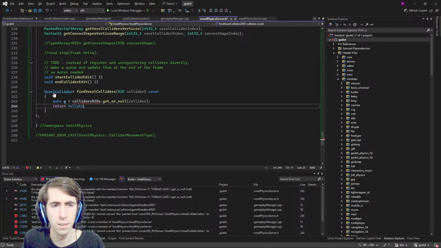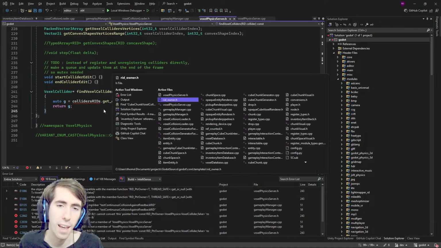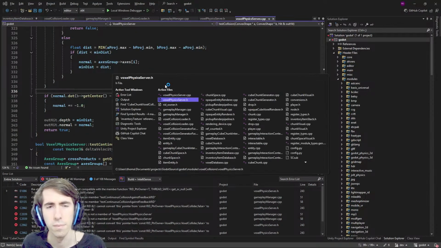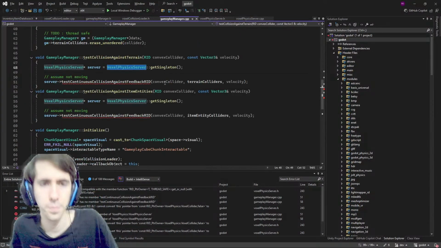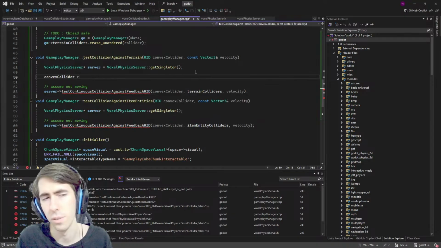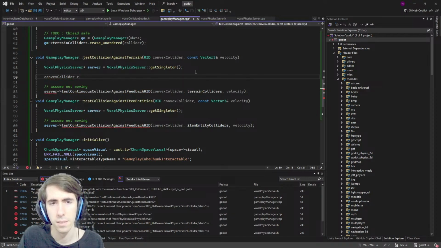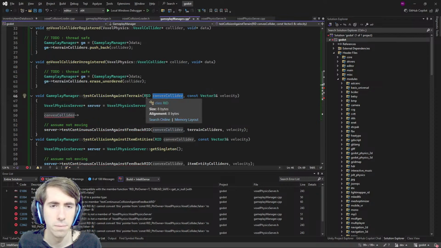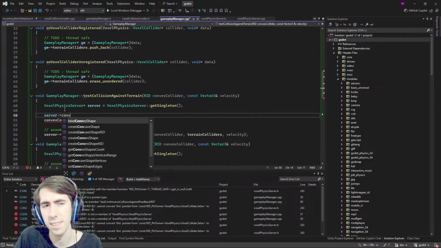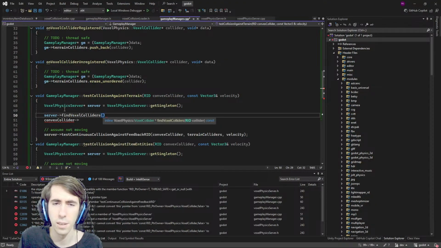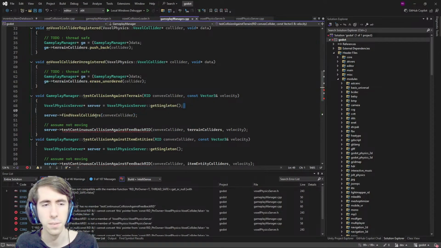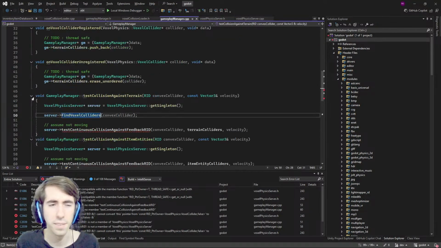Like auto G, return G, right? That's what we're going to have. Find voxel collider. Right there, actually. And in this case, we're going to get it directly. Wait. Yeah, it's about the server. And it is collision find voxel colliders. Here we go. Then I have this.